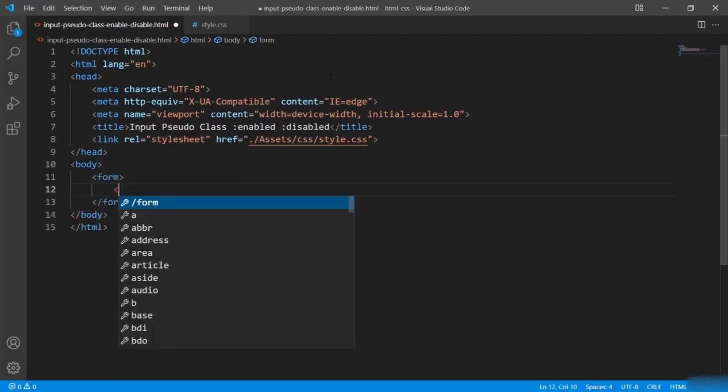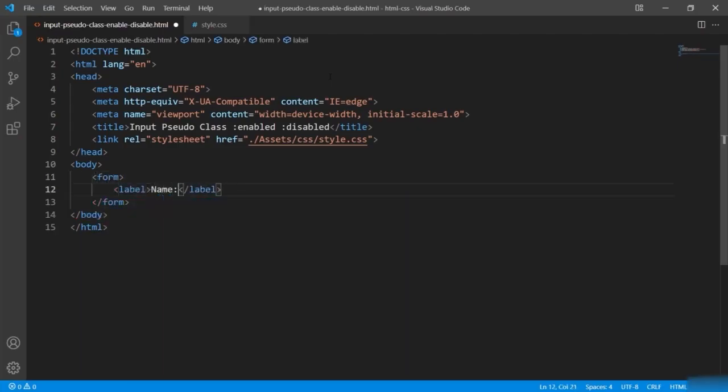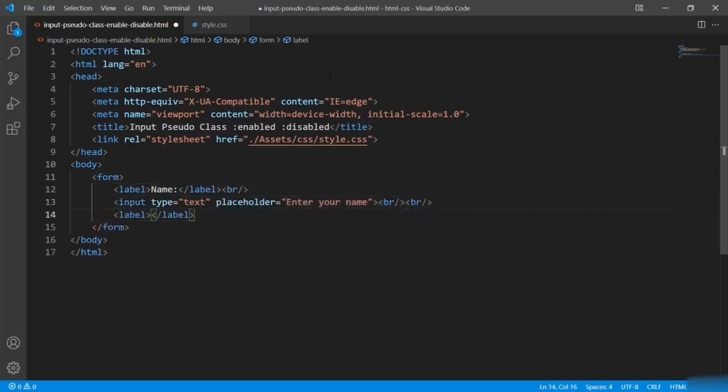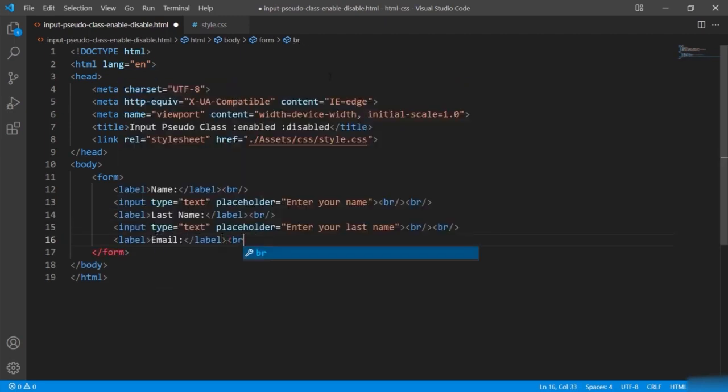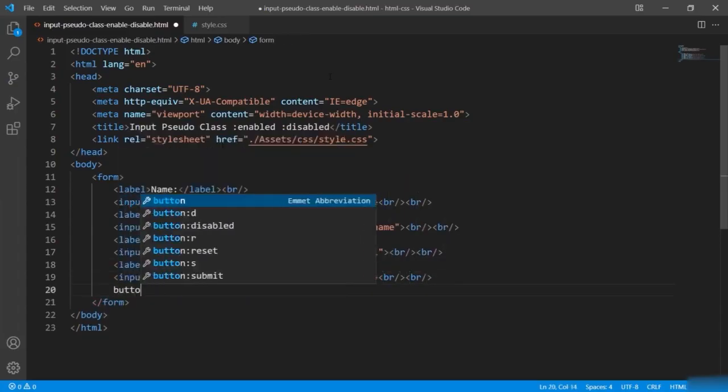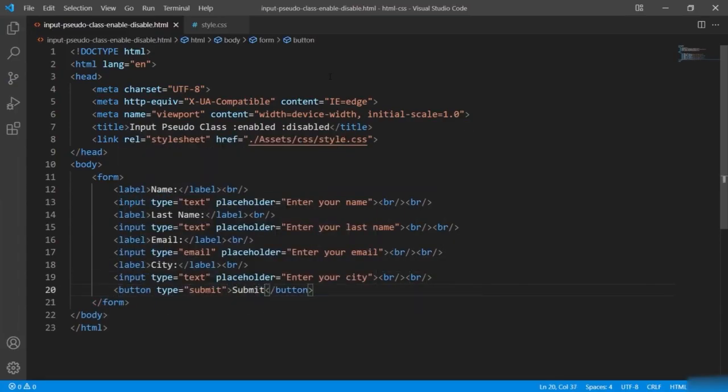I will create a form. Let me give a label, name, an input with type text and a placeholder message. Similarly, let me create 3 more labels, last name, email, and city, along with their inputs. Now let's create a button as well.